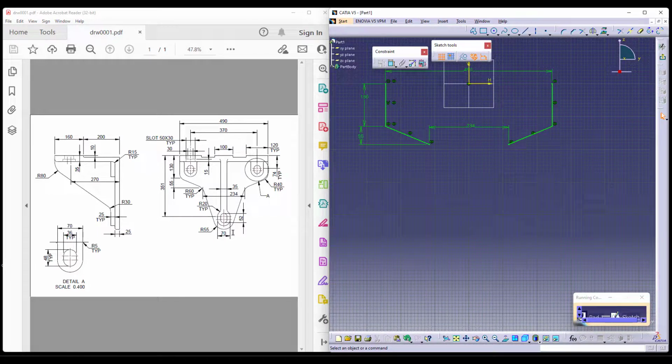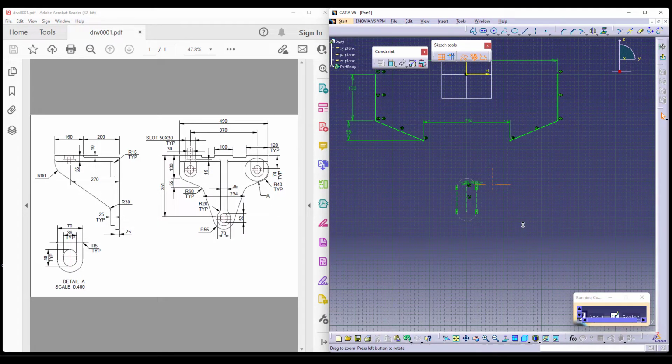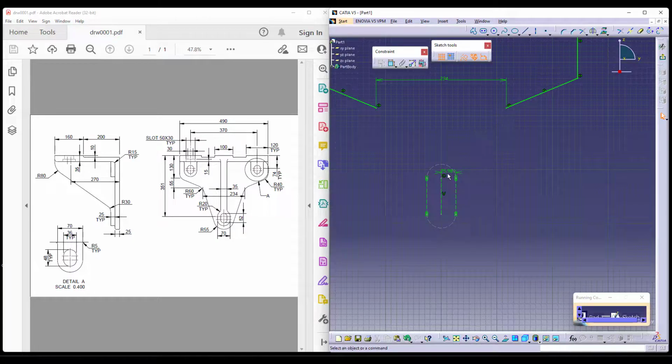to make this arc, we require this center, that is the second slot point. But we have the dimension for the first slot point. We can use it as a reference and then make it. For instance, this is the center. I'm trying to make the slot, as you can see. Now, I know the slot dimensions because they're already given.